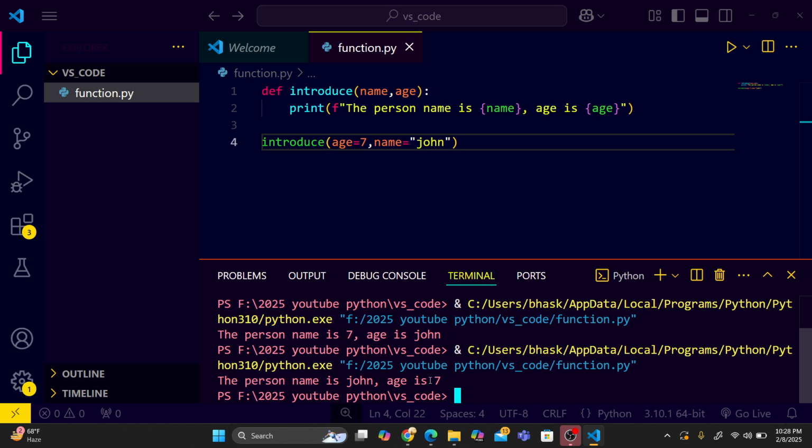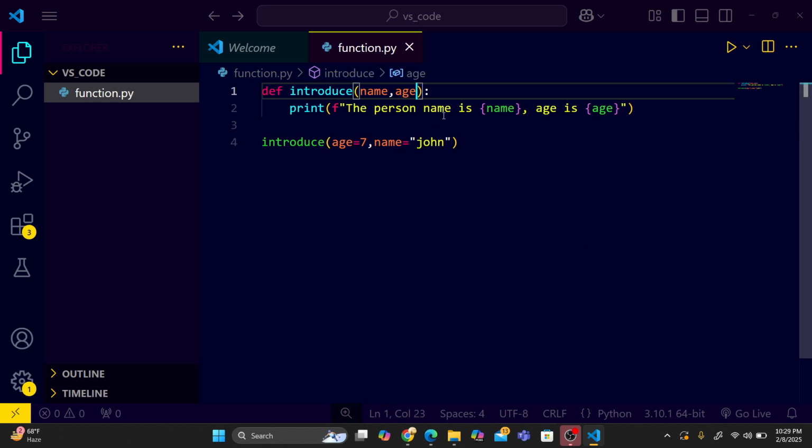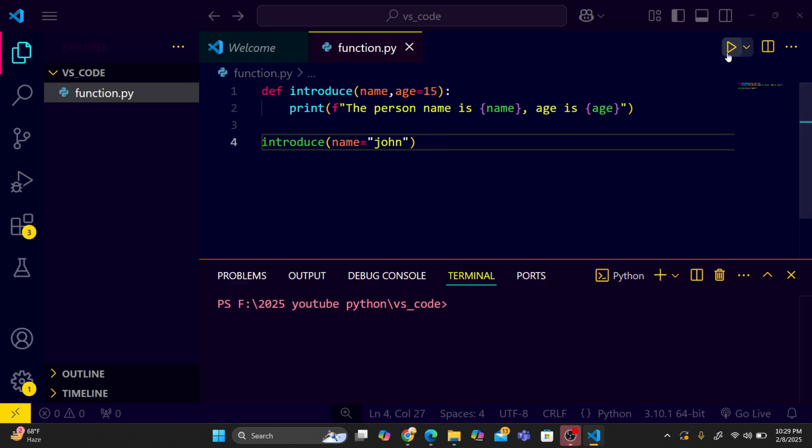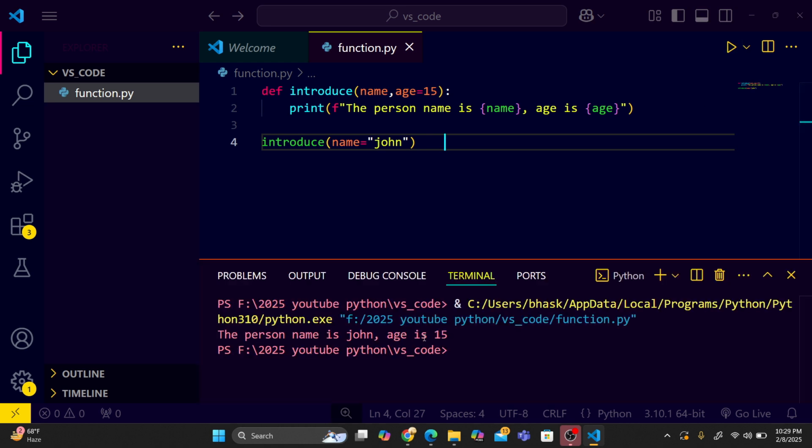Okay, so now coming to the default parameters. So what is the default parameter? So here I just put the age have a default value of 15. Okay, so now if I just remove this, so default value of age is 15. If you do not mention the value of age when you are calling the function, it will automatically assume the value of age will be 15. Okay, so let's run it. So the person name is John and age is 15.